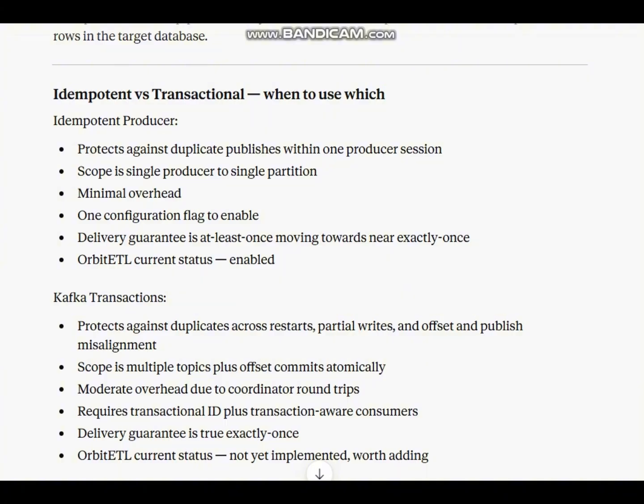Orbit ETL current status: enabled. Kafka transactions: protects against duplicates across restarts, and partial write and offset and publish misalignment.